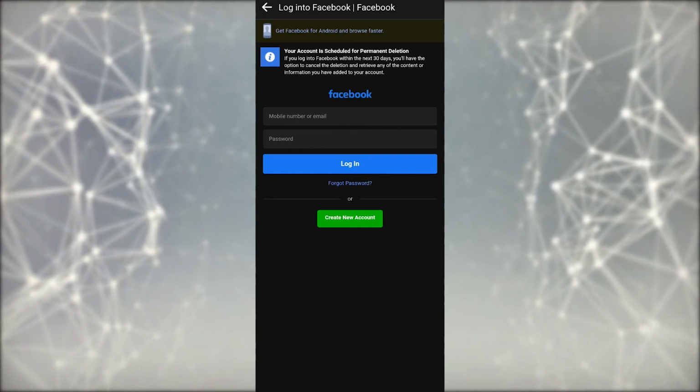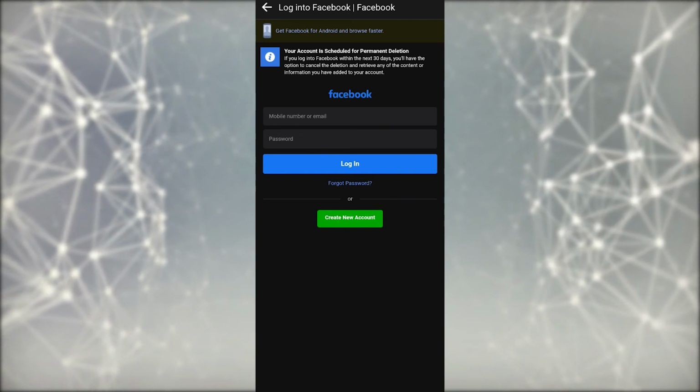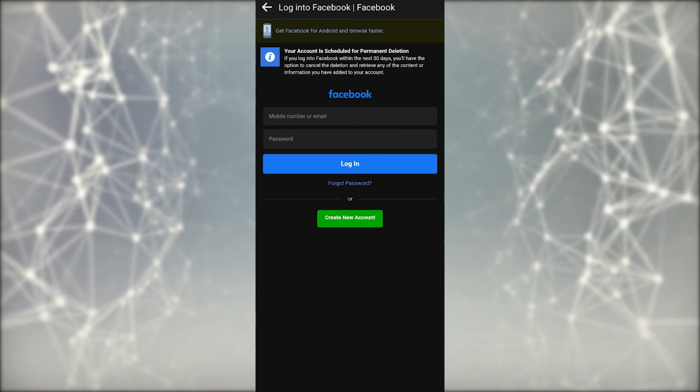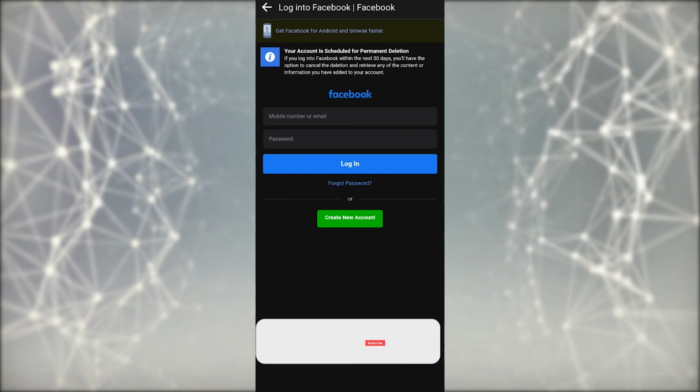And if you log into your account in the next 30 days, your account will be renewed again. But if you don't enter your Facebook account, it will be deleted permanently.